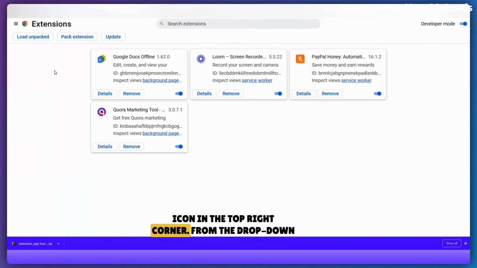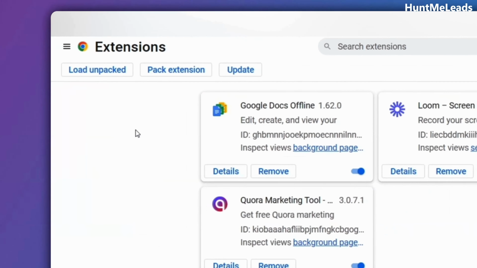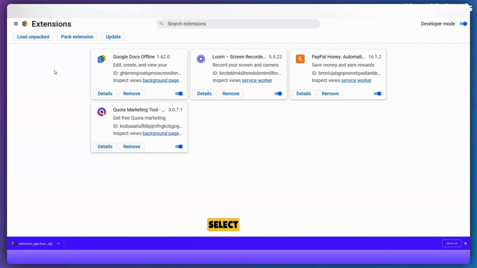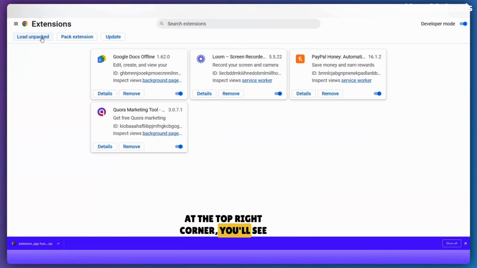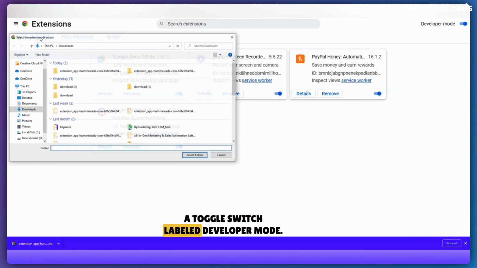Now, locate the Huntmeleads extension file that we extracted earlier. Drag and drop the file onto the extensions page. Then go to Load Unpacked and select the folder which we extracted. And there you have it. The Huntmeleads Chrome extension is now successfully installed on your browser.